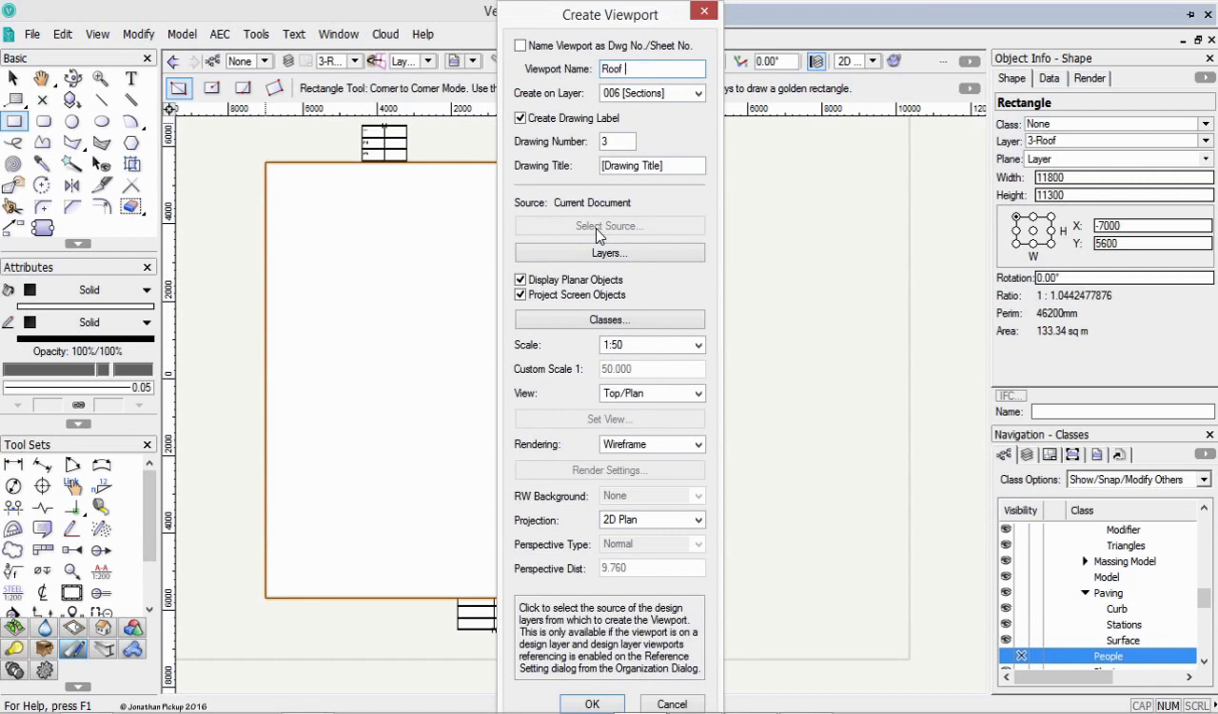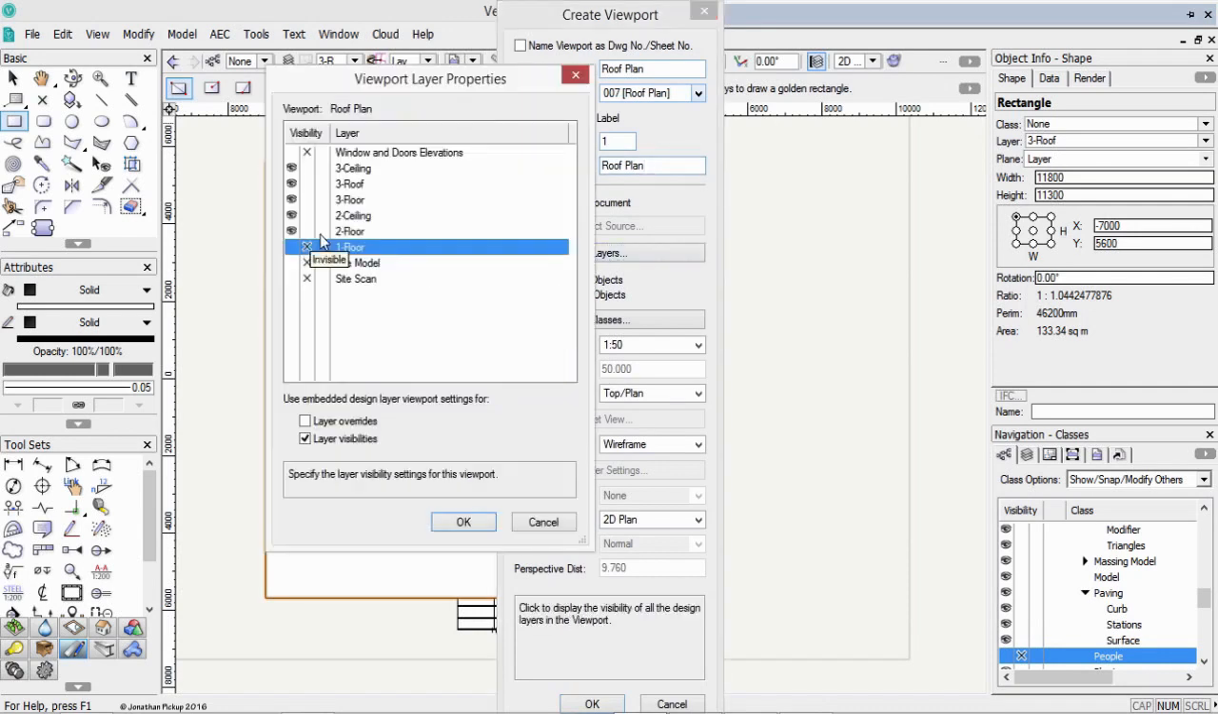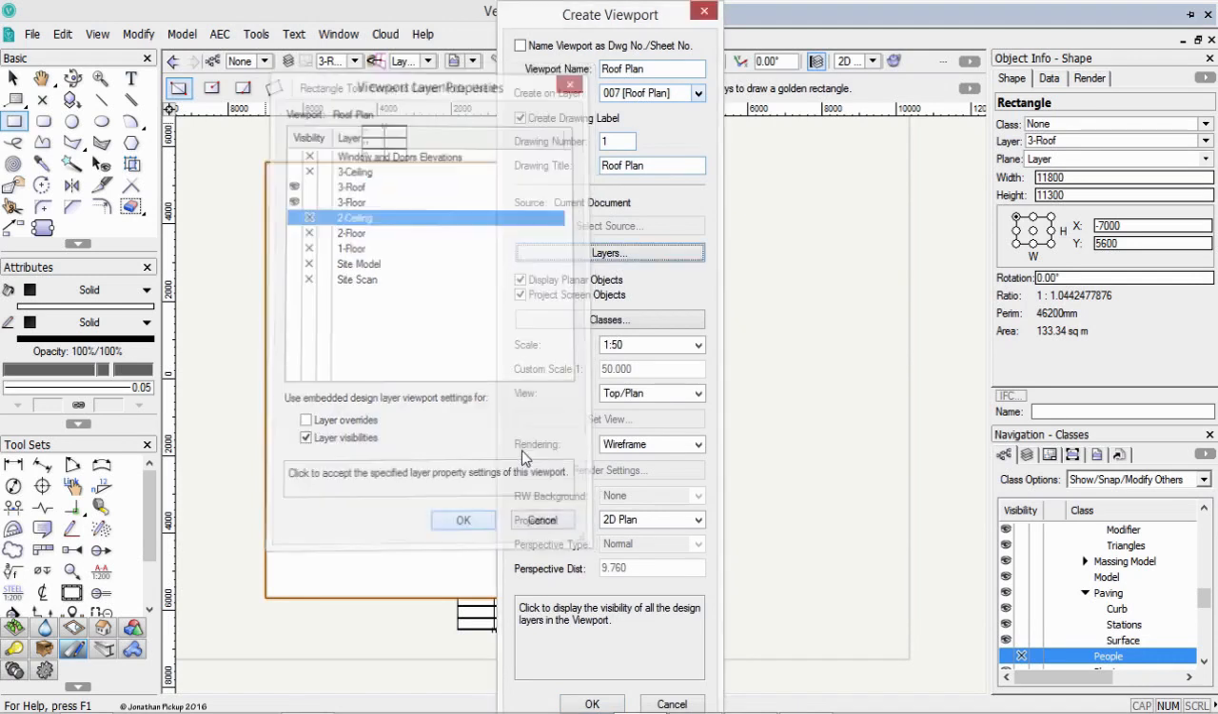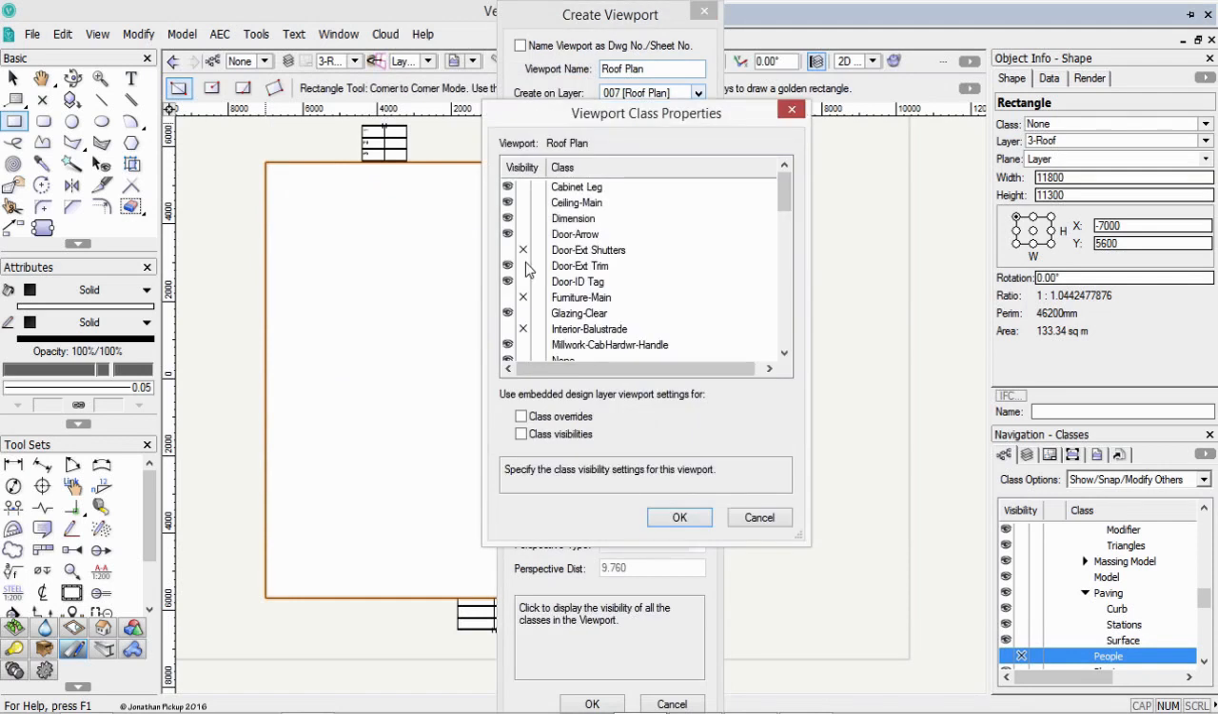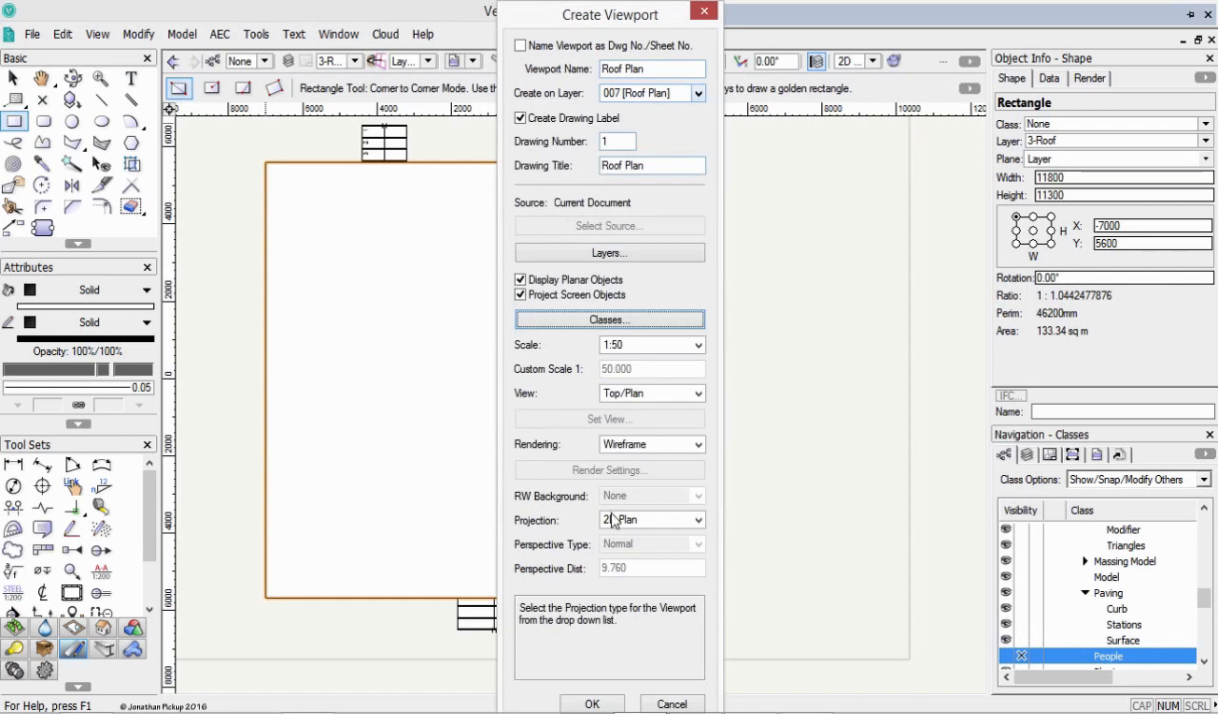It's going on to the other one, which is roof plan. It's drawing number 1, and this is my roof plan. Roof plan, what layers do we want to see? Well, by rights we should only need to have one layer, the 3rd floor. But we might have information on the ceiling, so we'll leave that one on as well. What classes do we want? Let's turn them all on, and we'll turn off the classes we don't want later on.